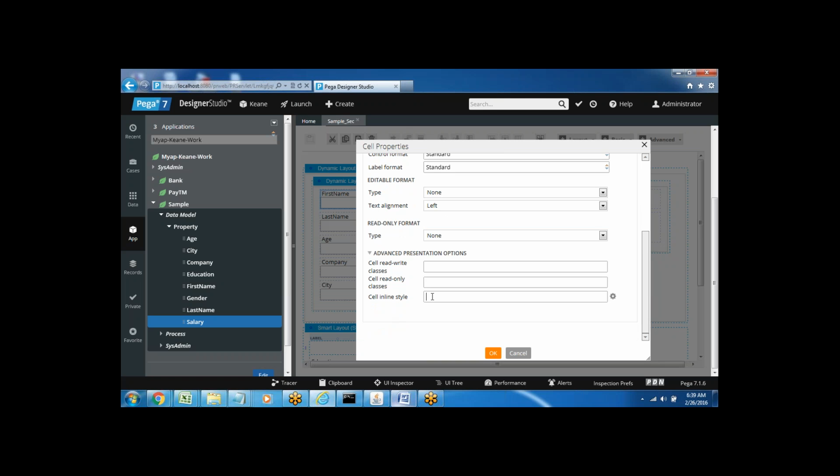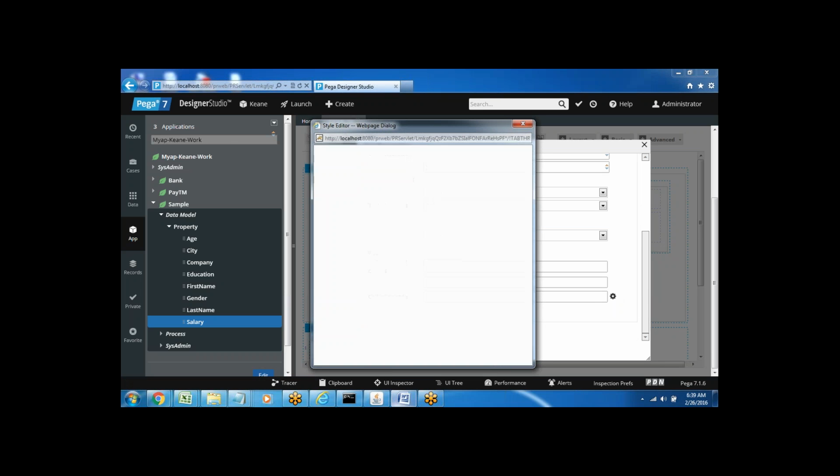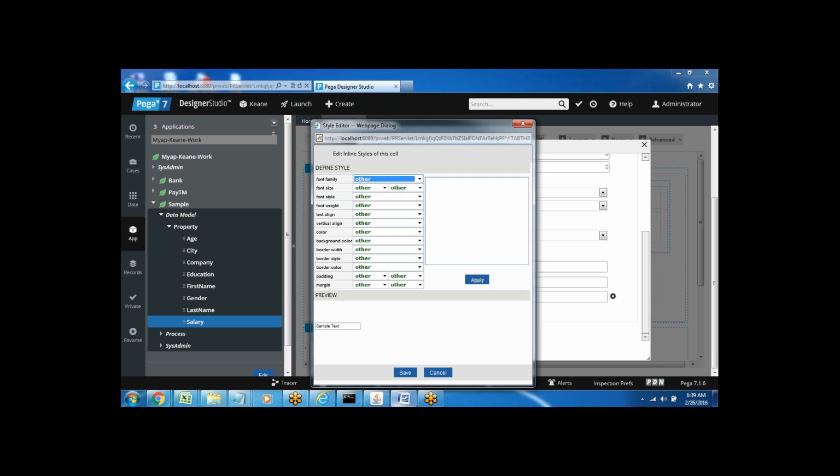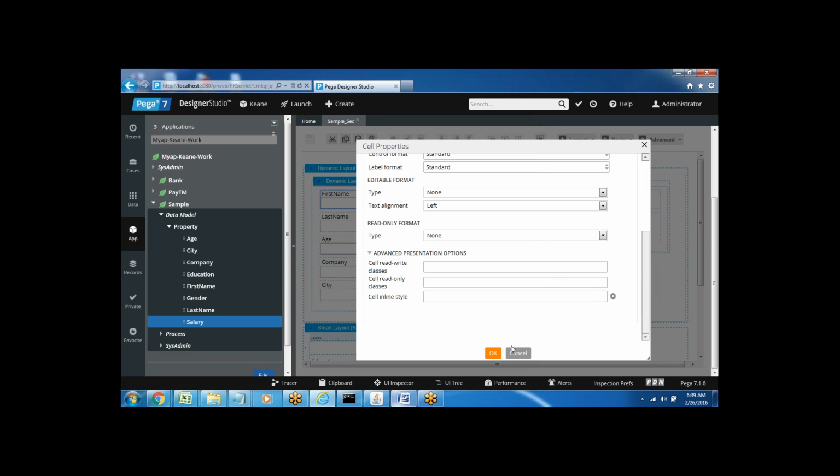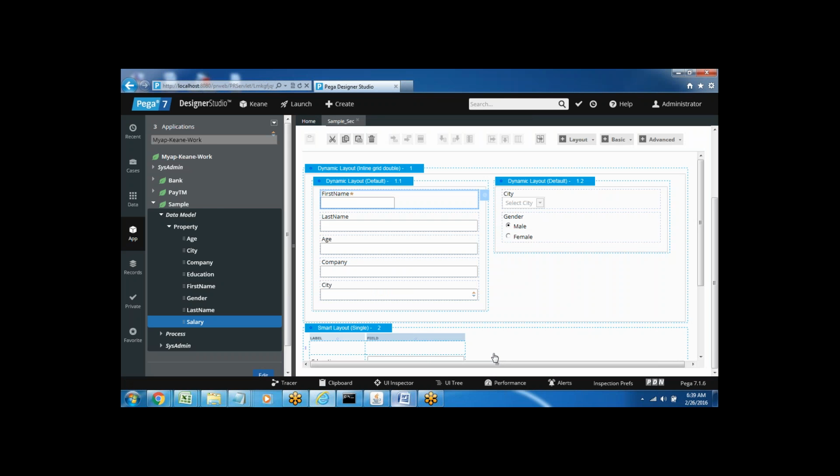Okay, Pega contains some predefined styles. If you want to change the font of this particular field, the style, the width, the alignment, borders, colors, background colors, border styles, margins, paddings, all these options will be there at each property level. So according to our requirement, if you want to set any of these presentation settings or general settings, we can set them for each property.